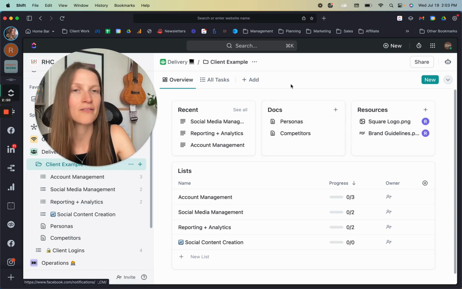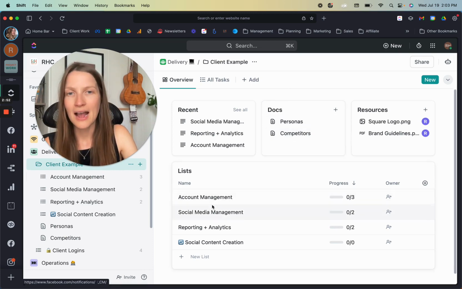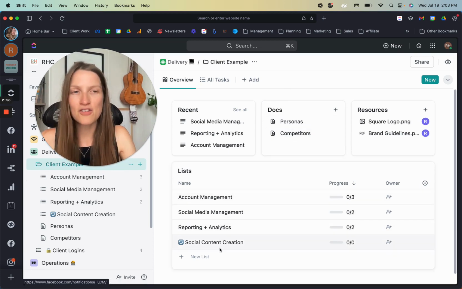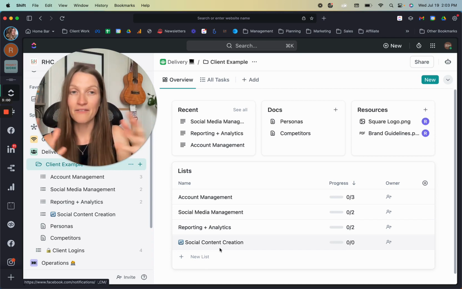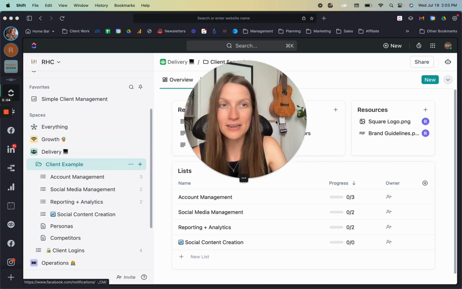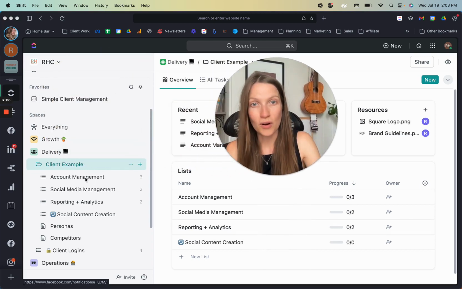So I've got a doc for personas, competitors, and then it lists out the lists that I have beneath that. I just think this is a cool little summary of all of the functions of the work that I'm doing for a client. And that brings me to the next thing, which is your lists.